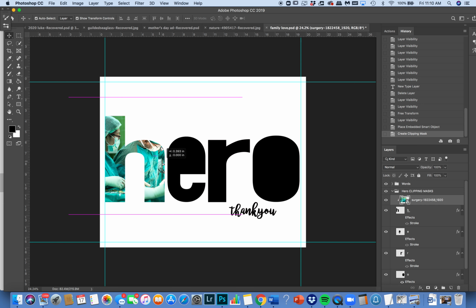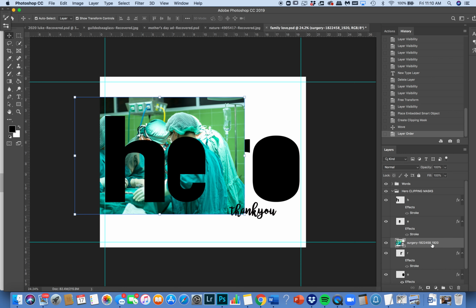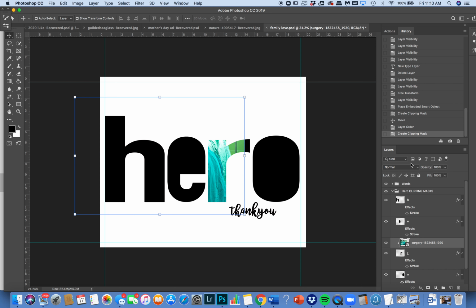Now you're going to just drag it around inside the letter that you want. If you change your mind, you can always grab that file and move it and place it on top of a different letter. Again, create clipping mask, and then move it.